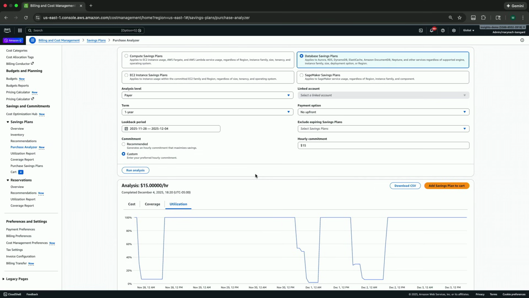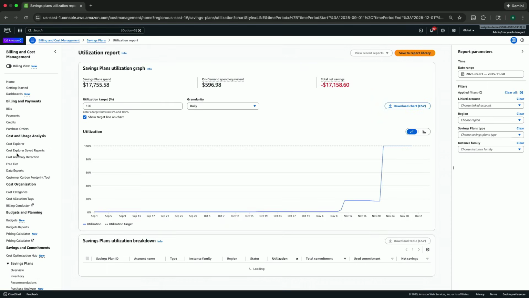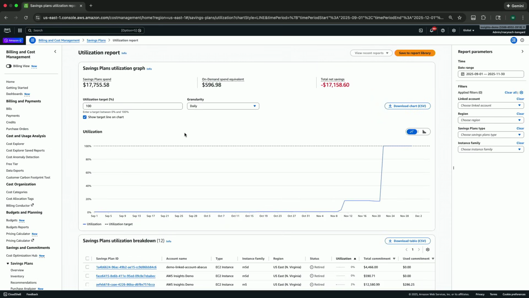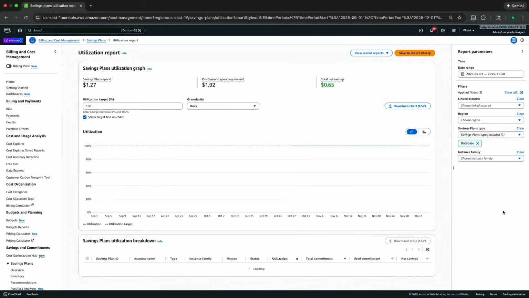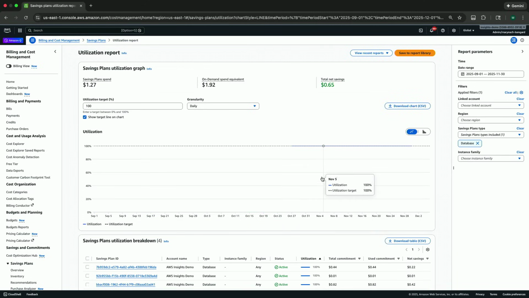After you purchase the savings plan, you can also go over here. You have utilization report and coverage report. In utilization report, I want to show you exactly how to find the database utilization. So once you go over here, you will click on savings plan type, and you will select database. Apply. In this case, we have a very tiny purchase, and it's 100% utilized.